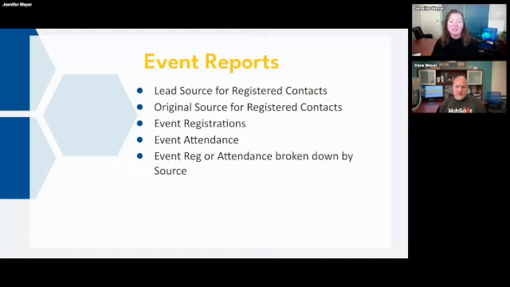Event registrations, let's look at the number of registrants to attendance. If you get on a free webinar, 50% of your registrants attend, ideally for a duration of three-quarters of it or more, you're doing really well. For paid events, even if you just charge people $5 or $10 to cover refreshments, if it's an in-person event, that's really helpful to ensure that they're actually going to go. Also, event registration or attendance broken down by source.